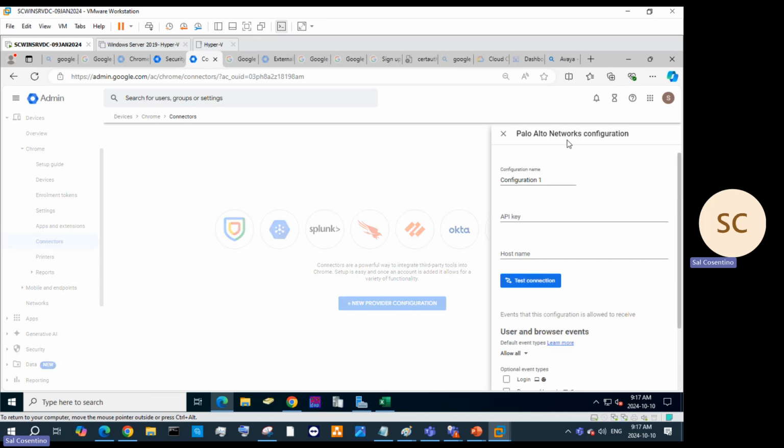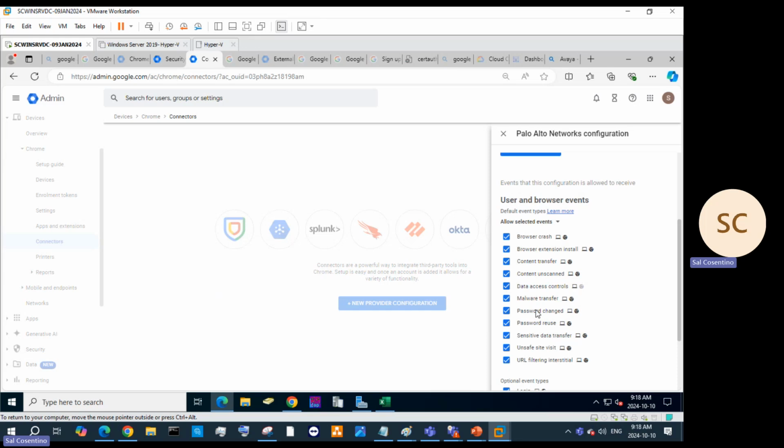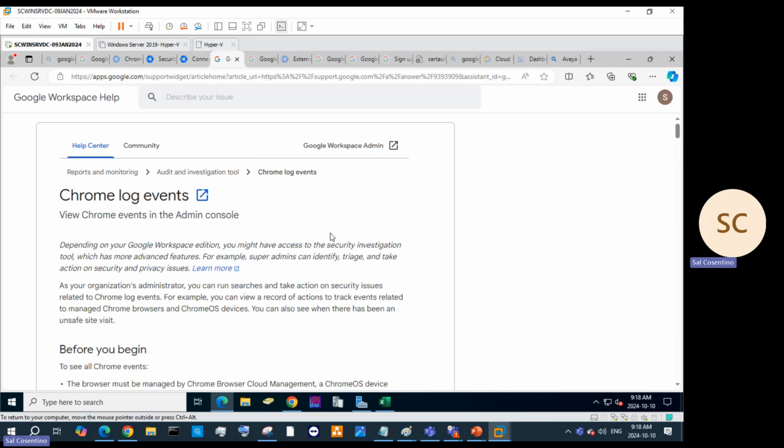So if you have a Palo Alto network configuration, you can test the connections with your API keys and then you can work with your developer teams to do it and get the information that you need. So we'll create events like password breaches or login. So if you're breaching passwords, we can allow that option for that specific network and allow users and browser events. So for example, we want to allow all, or we just want to allow the selected events. And we can make the different event changes like malware transfer for this user and browser events. So there are different default ones that you can click, and there's also different logs for that.